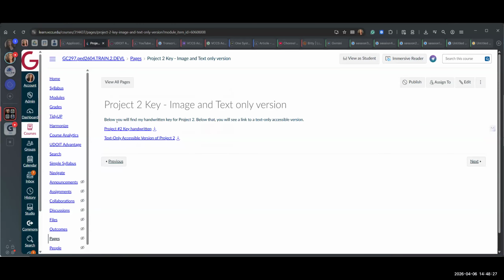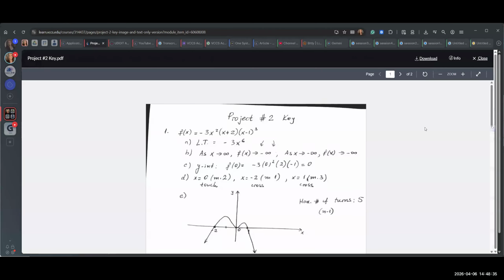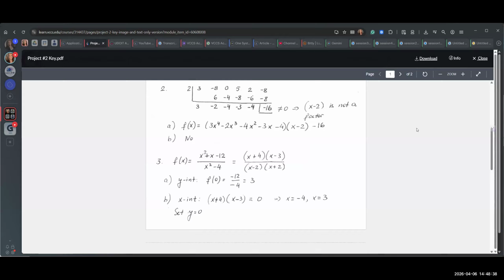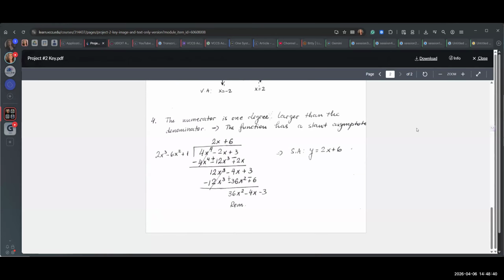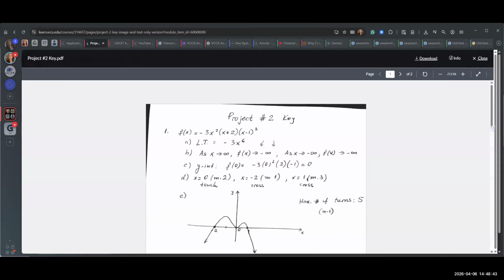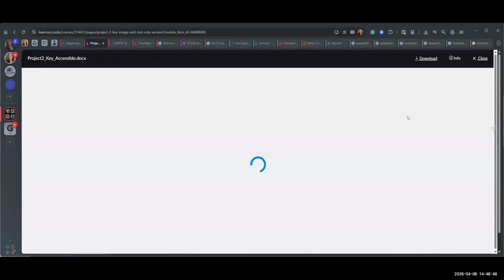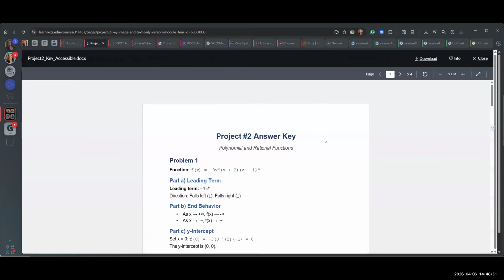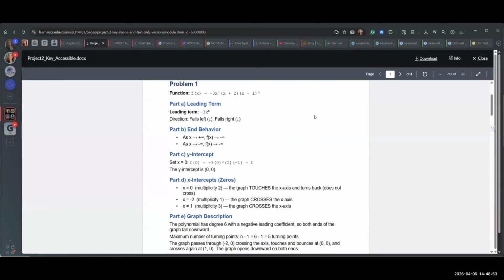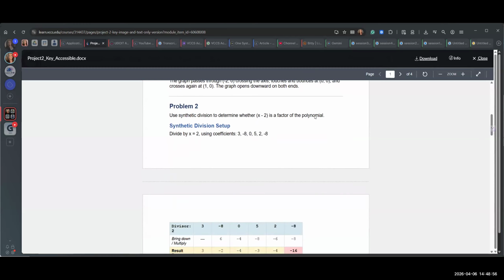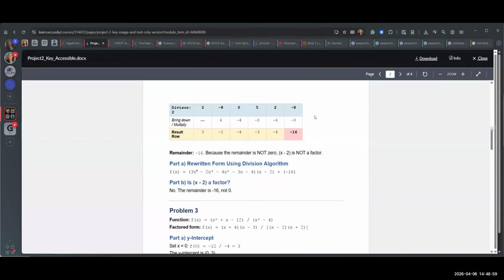So here you can see I did it a little bit differently. In Canvas, we have Project 2 key handwritten. Now you can see this. It's completely handwritten, right? And we want to keep that. But now we also have to provide a text-only accessible version. Notice that I said text only, but this version is accessible and would be used by a screen reader to walk through the entire thing.